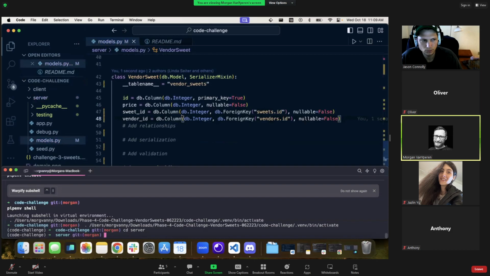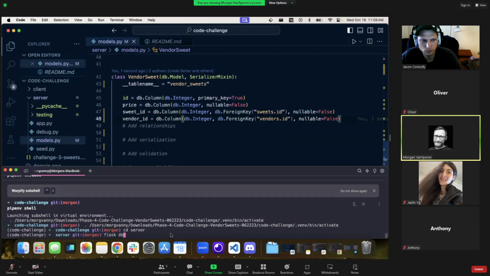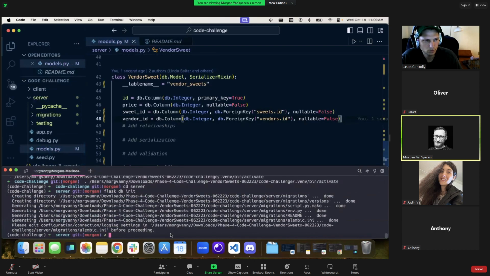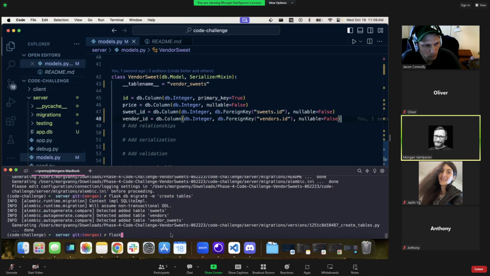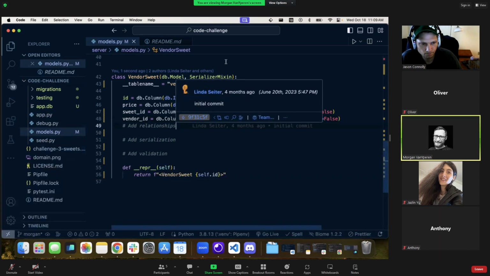So now I can run flask db init and flask db migrate -m create tables, and flask db upgrade. And my database should be set up now. So I want to add relationships.